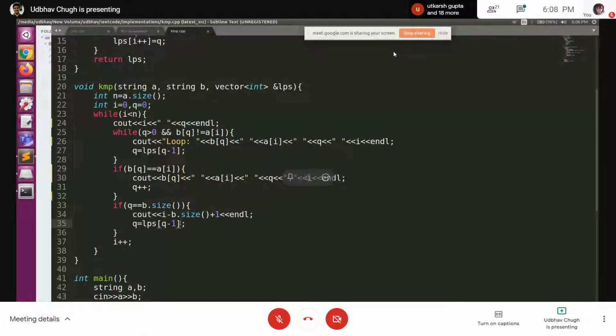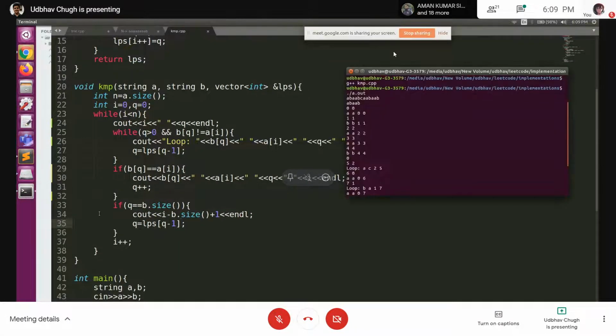since suffix and prefix are same there. If the LPS value is 4, I know that the last 4 characters and the first 4 characters are same, and since I've already matched those last 4 characters, I don't need to match those first 4 characters again. So I can just simply go to the 5th character. So 5th character is basically index 4, so that's why I'm updating q to LPS of q minus 1.